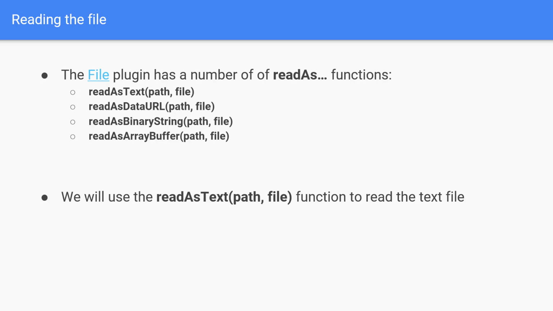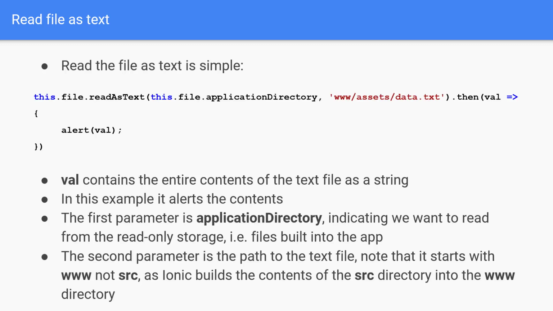The file plugin has a number of readAs-styled functions. So we have readAsText, readAsDataURL, readAsBinaryString, or readAsArrayBuffer. In this example, we'll be using readAsText, which requires a path and then the name of the file to be able to read in that file. So reading the file as text is fairly simple.